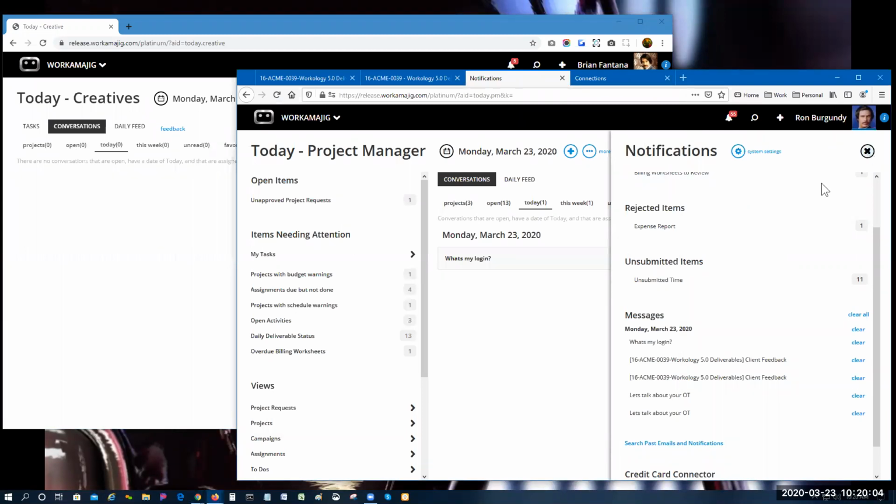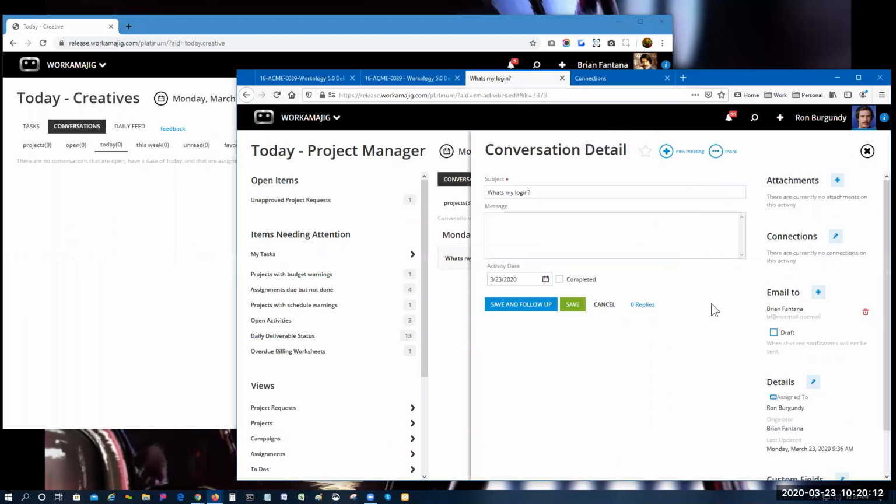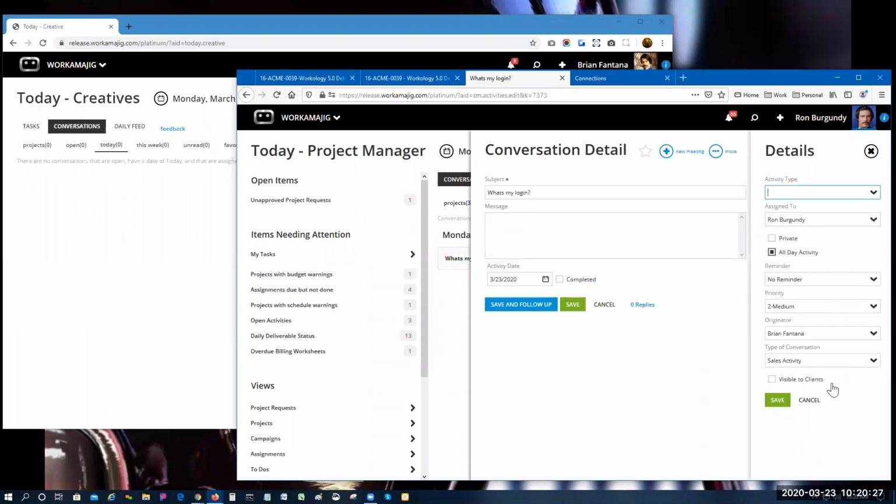Now over here, back on my manager, I was sent from one of my users, what's my login? Well, of course, I would say they should know what their login is if they were able to log in and send me this conversation. But, sure, this is just an example. So they could reply back with any kind of question they may have. But the conversations here, just play around with it. Let me edit this conversation further.